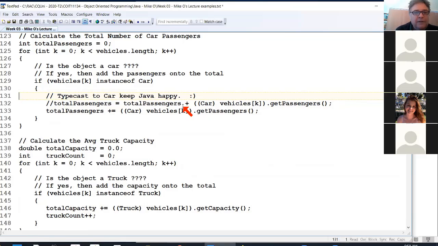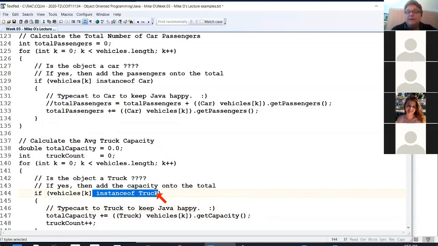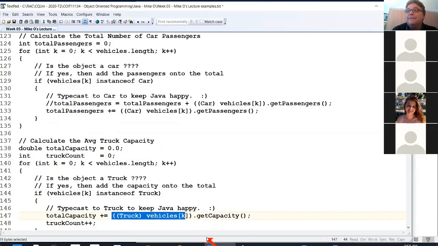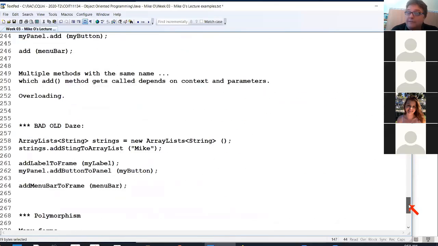Typecast to car to keep Java happy. And down here we typecast the truck to keep Java happy. We know it's a truck because we checked the instanceof, so we know everything's fine, but just to keep Java happy, we just need to do that extra step. Okay, and that's basically it.